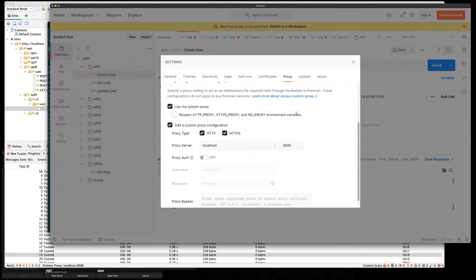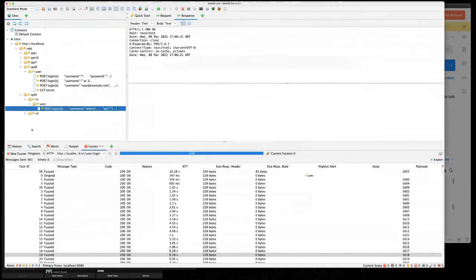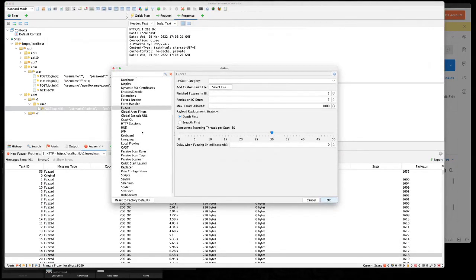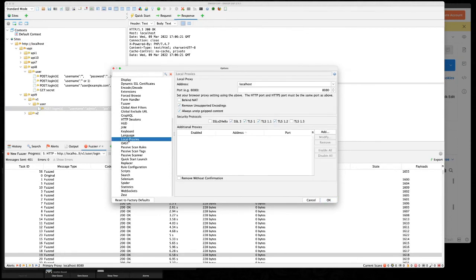Just make sure that whatever you set up here, it doesn't matter what you put in from a port perspective, as long as the port number in here is the same port number that you use in Zap. So when you go and configure Zap, you can configure the proxy under local proxies, this one. Just make sure that value is the same as the one that you have in Postman.